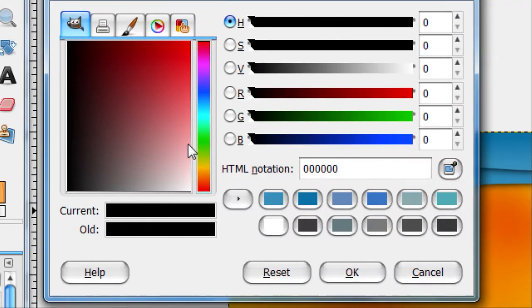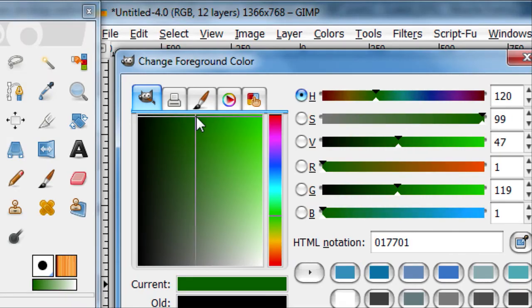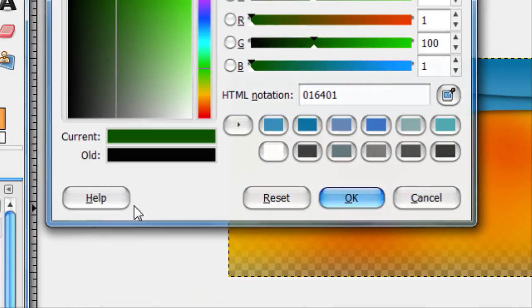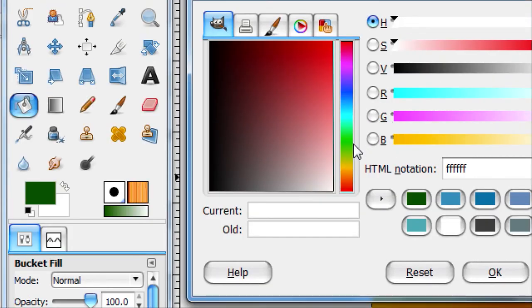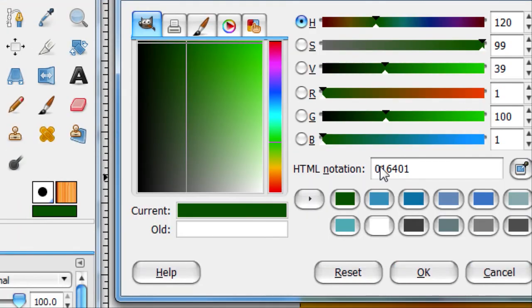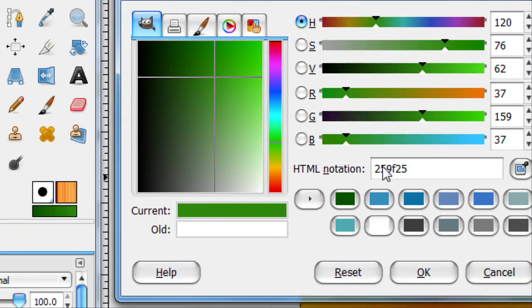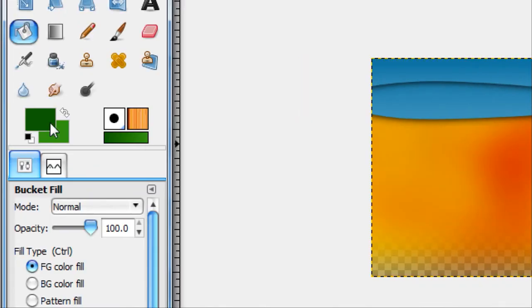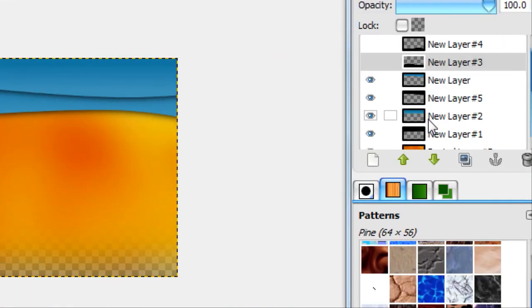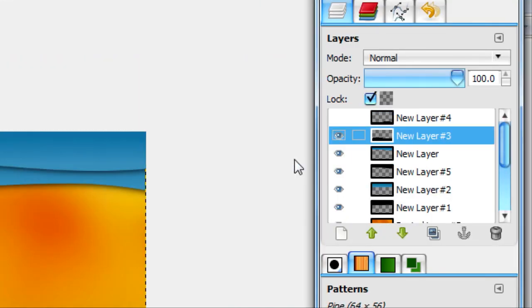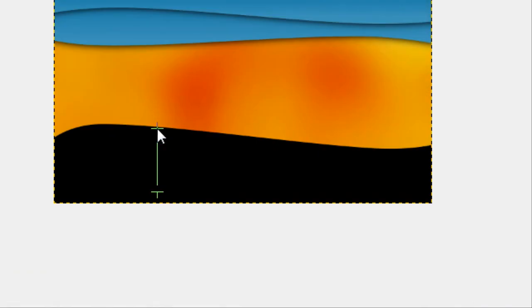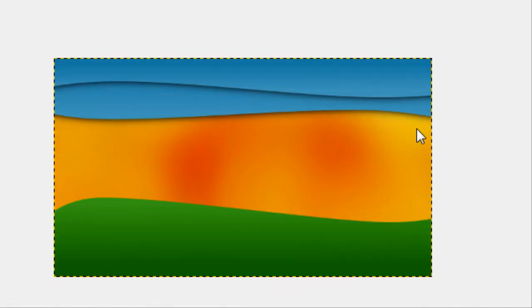Now we're going to go for green. So get a dark... not too dark green, but not too light. Not a pale lime green. I'm using 016401 for the dark. For the light, let's go with... well, that looks good. 259F25. So take your gradient tool, lock the alpha channel, and make it visible. Drag. And that looks pretty good right there.